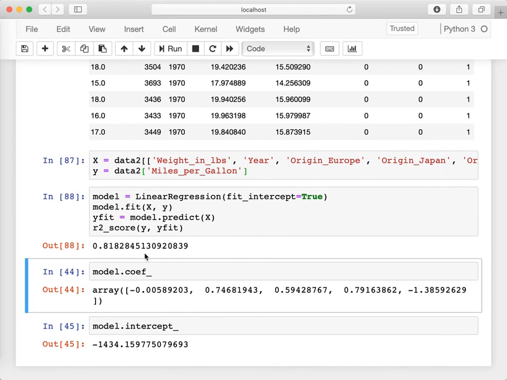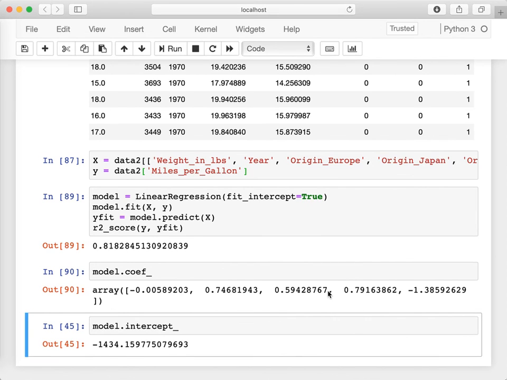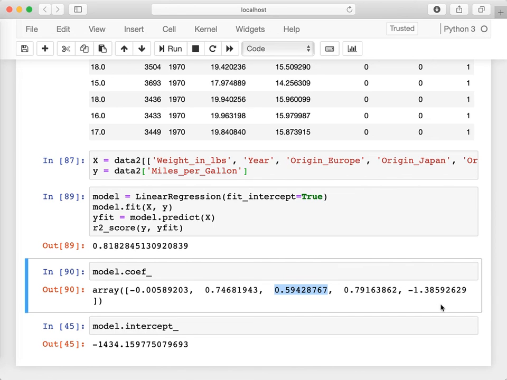So I'm going to create my model and just fast forward, just do the R squared score, which is now 0.81. So one can see here that it's a bit better than the one that only incorporated weight in pounds and year, although it's not much better. If you take a look at the coefficients here, you can see that the coefficient of origin Europe is 0.59, origin Japan is 0.79, and origin USA is minus 1.38. That basically tells you that Japan manufactures the most fuel efficient cars, followed by Europe, followed by the USA.